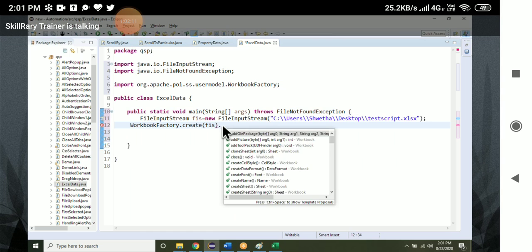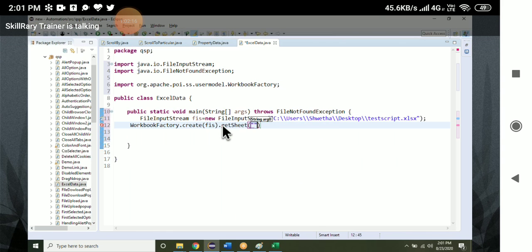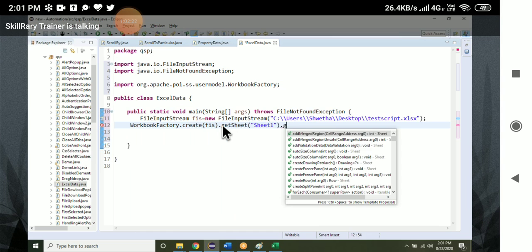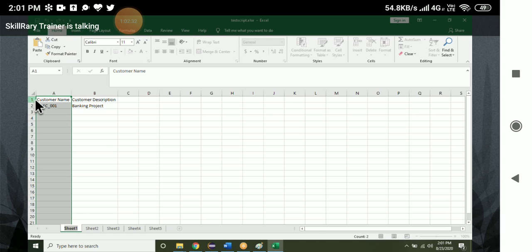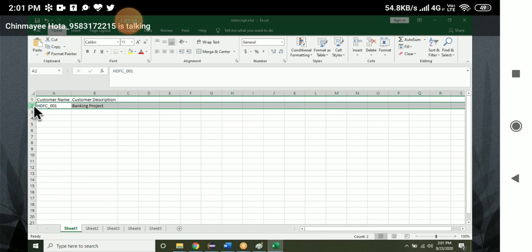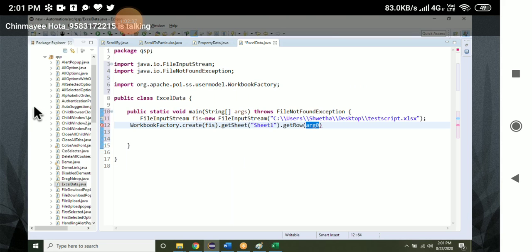After loading the file, use getSheet. You have to go inside the sheet. Which sheet? Sheet one. After going inside the sheet, you have to use getRow for going inside the row, meaning we are getting control of the row. Which row should I get the data from? This is 0 and this is 1, so you have to give 1.